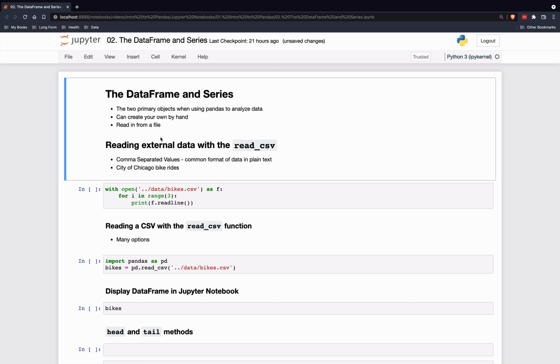One of the most common ways to read in data is with the read_csv function in pandas. It's able to read in plain text files where each piece of data is separated from another by some delimiter, and usually this delimiter is a comma. That's where the name CSV comes from. And we're going to read in this City of Chicago bike rides data.